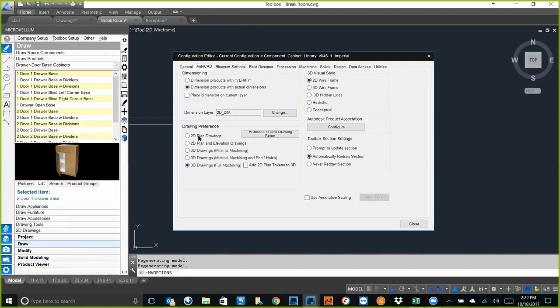I can draw the 2D plan only, or 2D plan and elevation, which stands the elevation up into Z. You'd have to view it from a front view. And then I have three options for drawing in 3D, minimal, then with a little more machining, and then with full machining. And so we also have visual styles, and there's a lot of other settings that are in here. And a lot of settings have changed over the years.